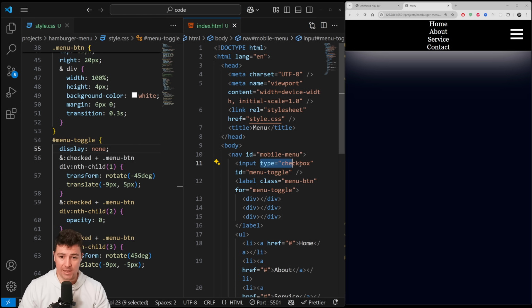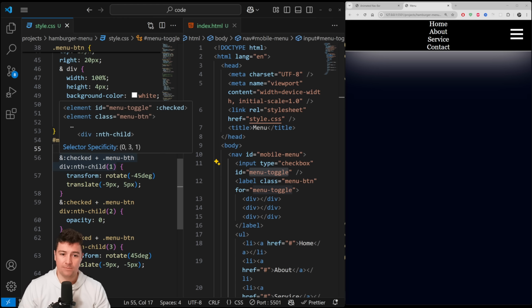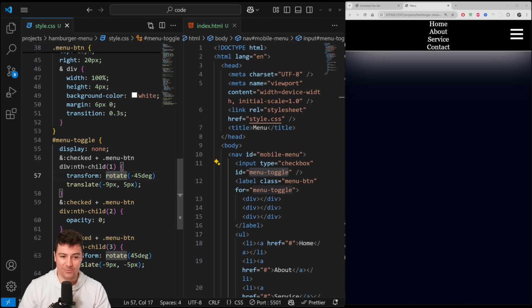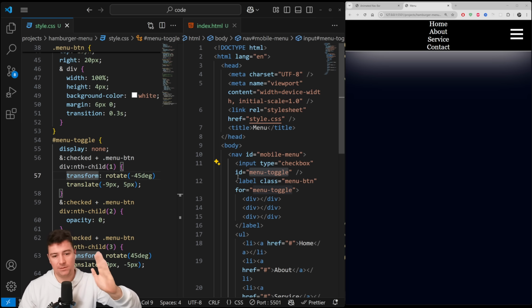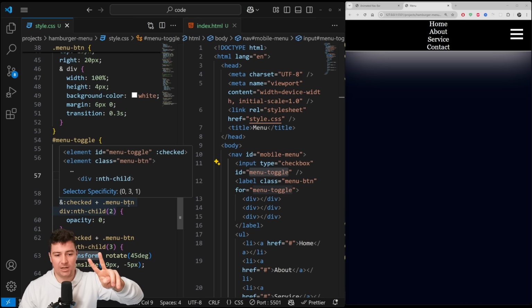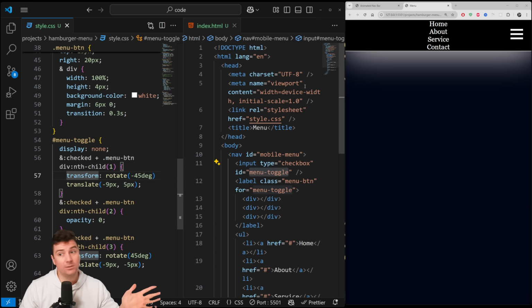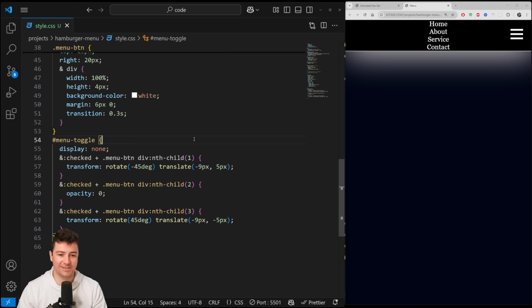When that input tag is checked, so the ID is checked, then the immediate element with the class of menu button and its div, and the first child of that div, because if I wouldn't tell it first child, it is going to select all of the divs, the first child will rotate downwards and move a bit. The second child will disappear and the third child will rotate upwards without JavaScript. The magic of CSS.